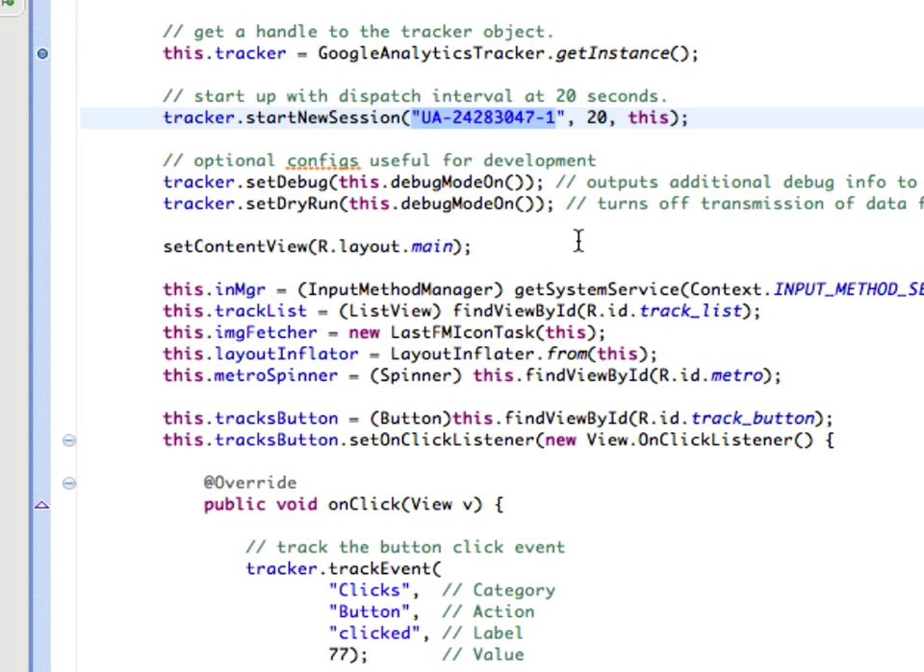The other thing you could do is say, whenever I'm in debug mode, I'm going to set debug to true on my analytics object. What that will do is send additional data out. If we turn this on, then Google Analytics is going to tell us exactly when it's transmitting the data. So in Logcat, we can see some additional stuff that Google Analytics is doing.